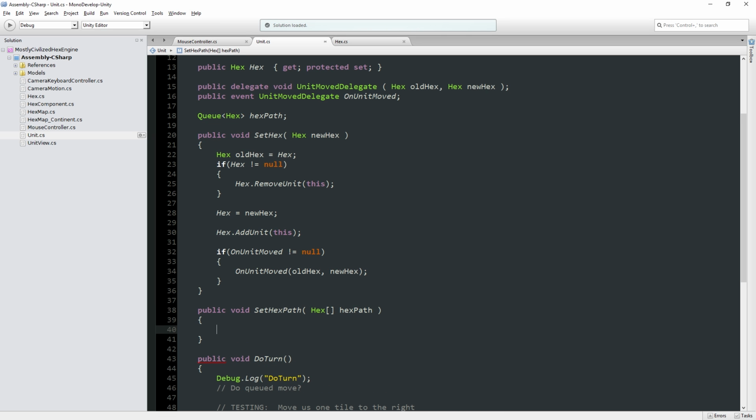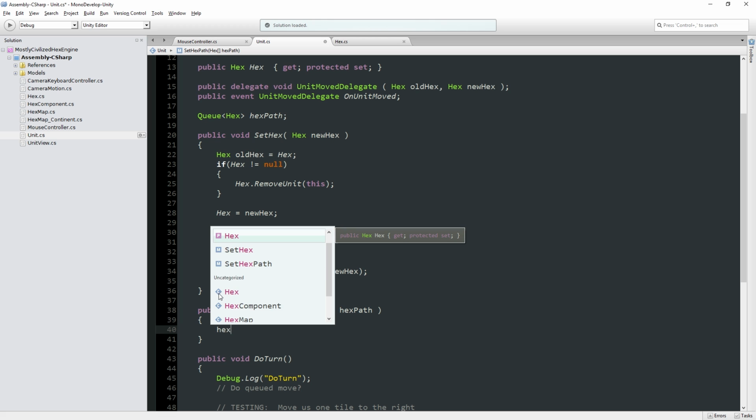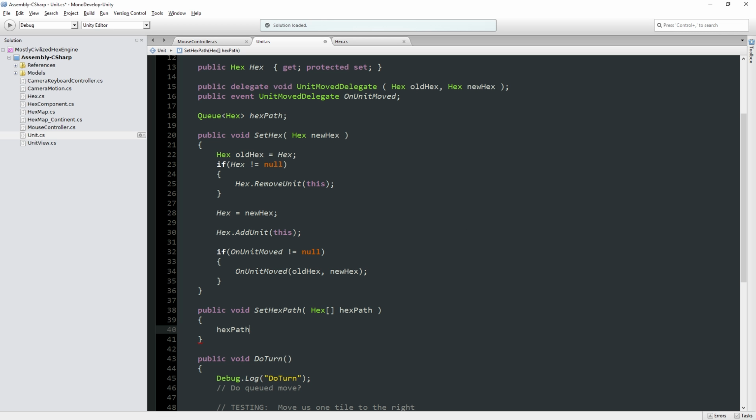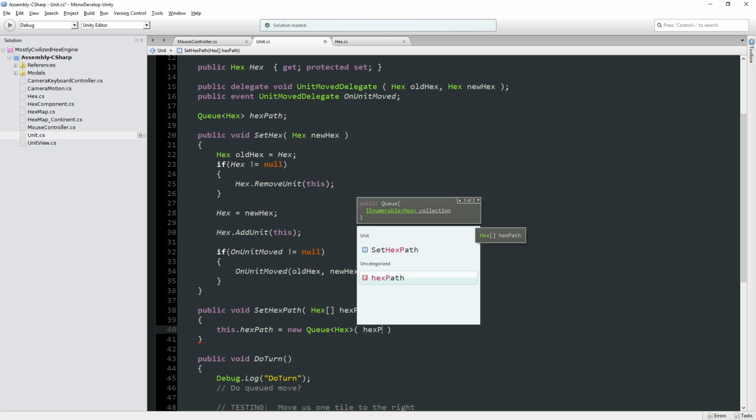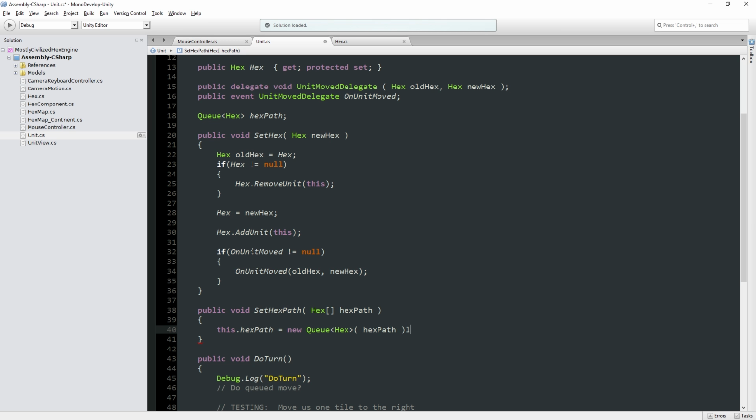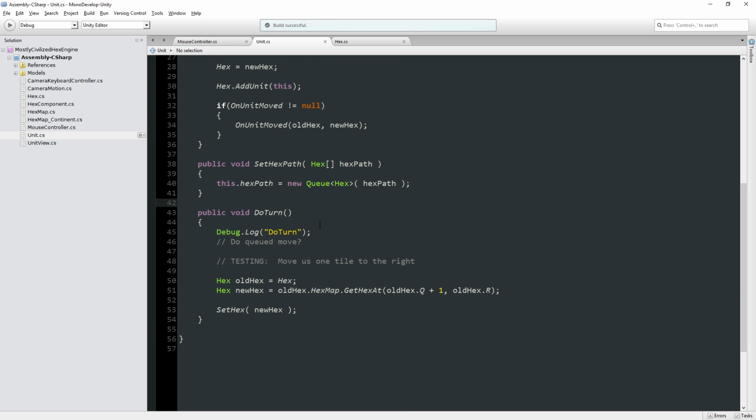And all we're going to do is set our actual hex path, or rather I should say this.hexPath, to be equal to a new queue, and you can pass anything that's enumerable in there, which an array should count for that. I don't believe I'm lying to you in that particular respect. If we hit F8 to build, yeah, no compilation errors over here. So this is going to set up a new queue in here, and we're going to ignore our old one.